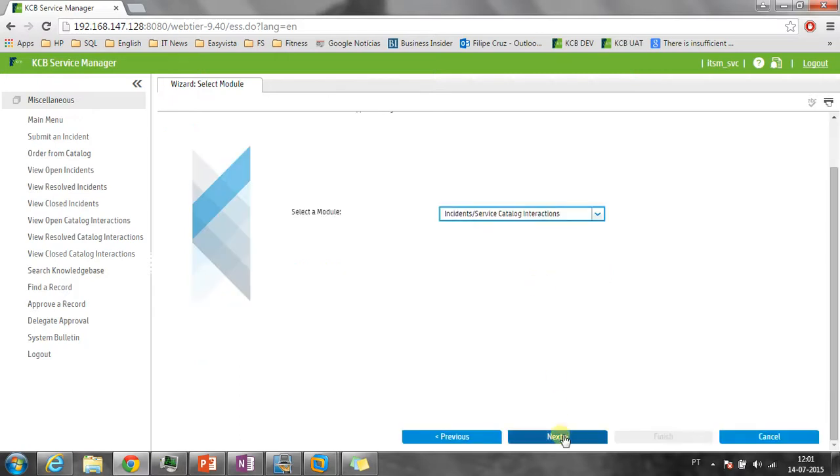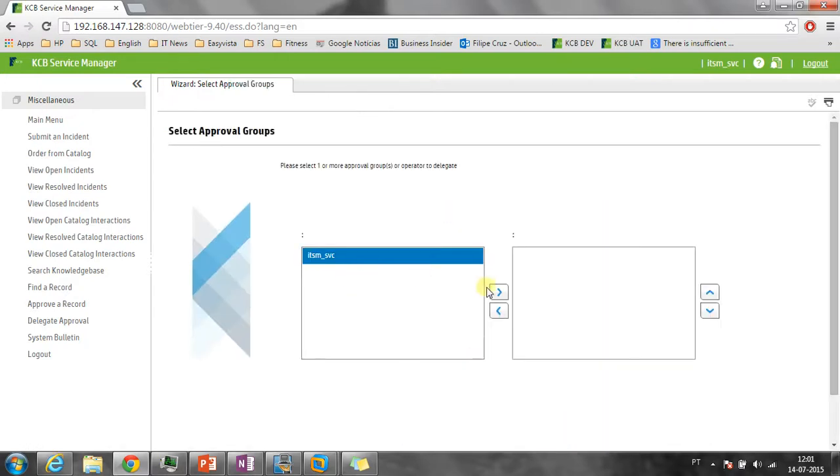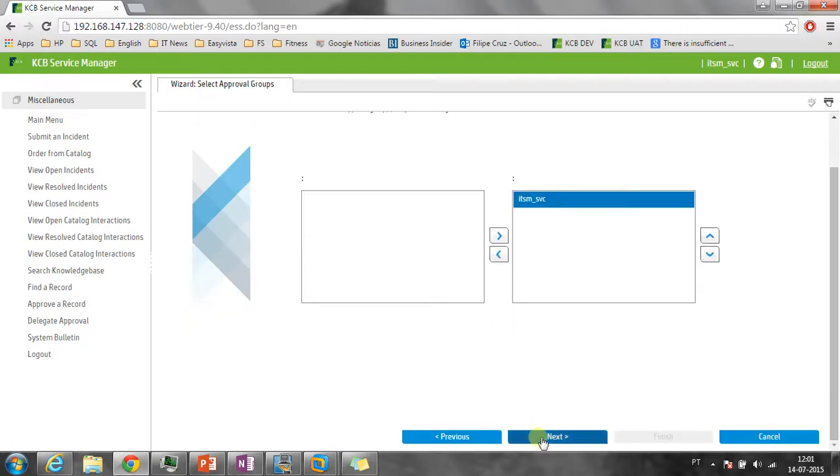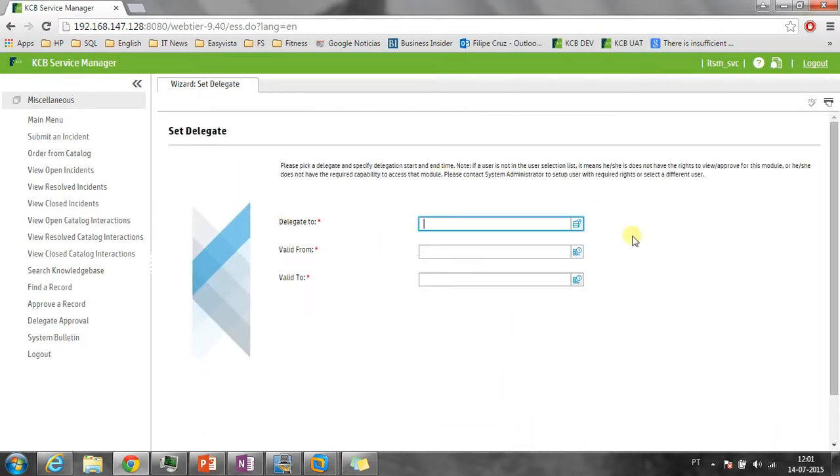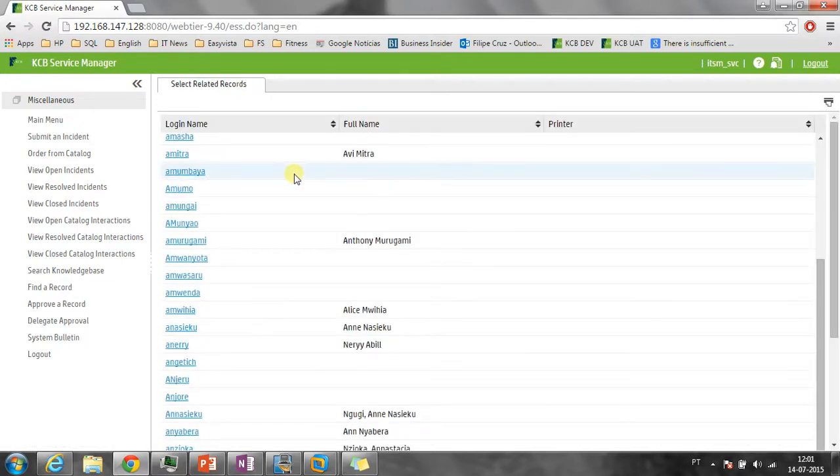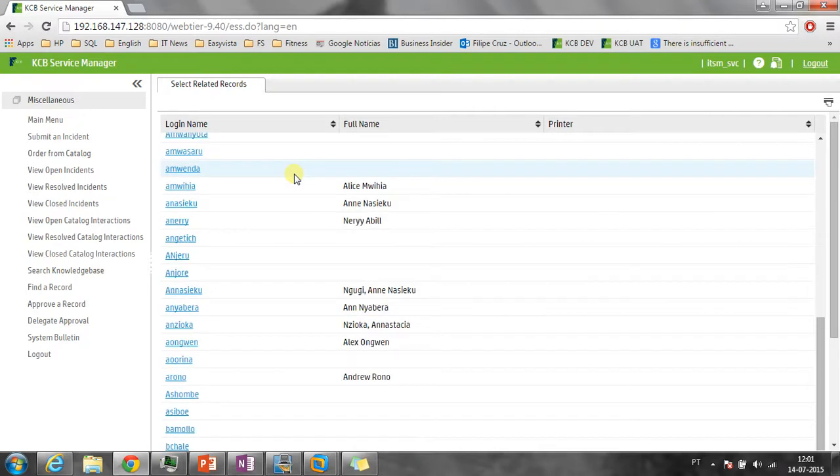Okay, so you selected the module, you press next, you press this option, this arrow here to move this record from left to right. This will move your operator, saying that you want to delegate approvals of that operator. You move next and you have this screen here where you will decide. You will delegate this in whom. For example, if you press this option here, you'll see a list of all the people that can be delegated.